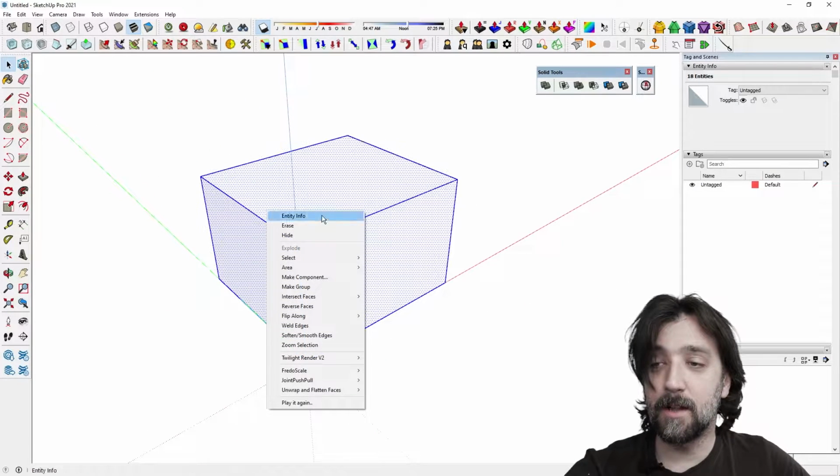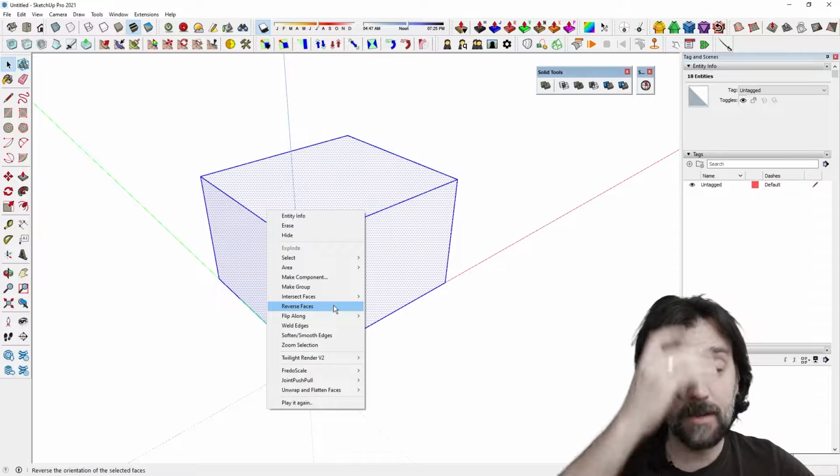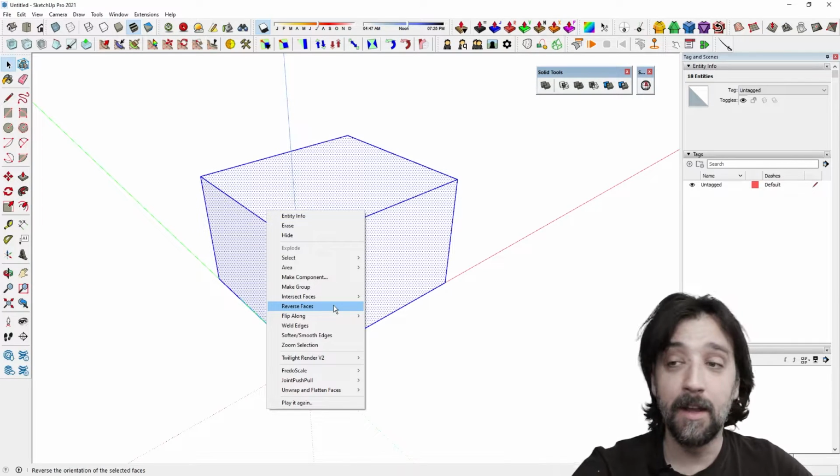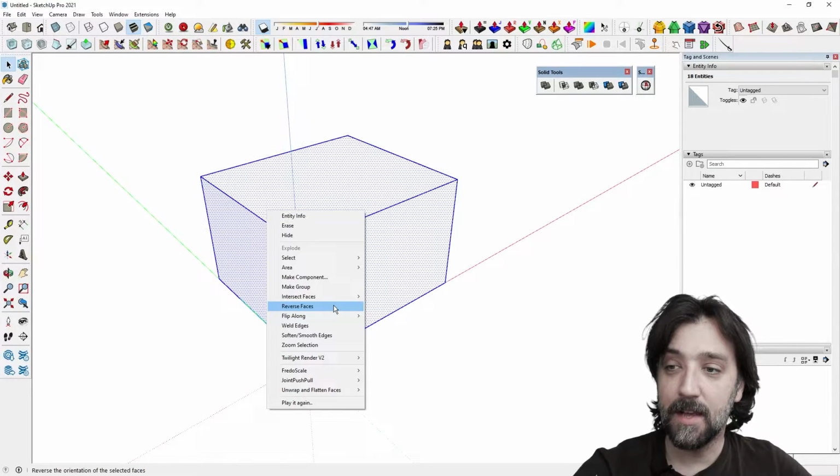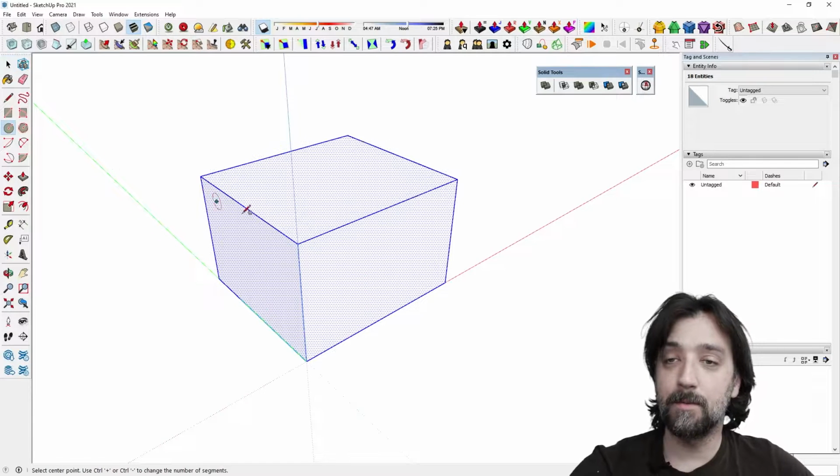So why would you want a solid in SketchUp? You don't need a solid. You can actually work just in planes and lines, that's fine. But if you want to use the solid tools, they have to be solids. Let me show you what they do.